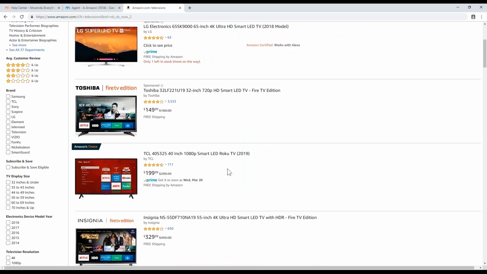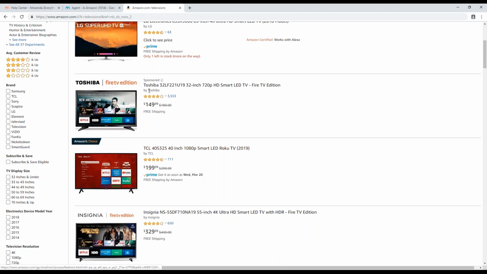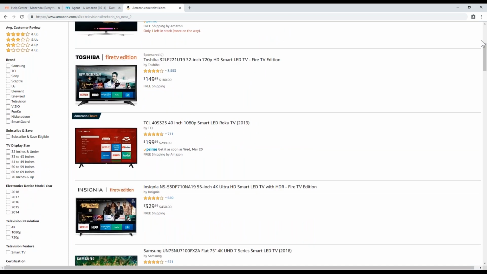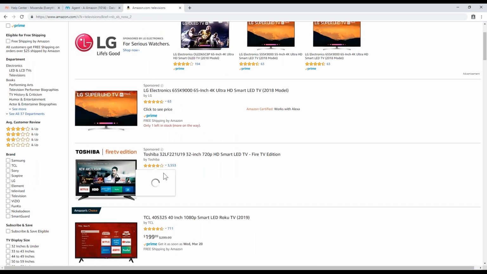We see that all of these products have a title, a manufacturer, an average rating that could be useful, a total number of reviews, and a price. Some of them say click to see price instead of actually showing the price. So that's an interesting thing to keep in mind.